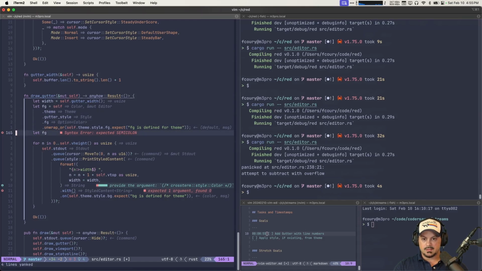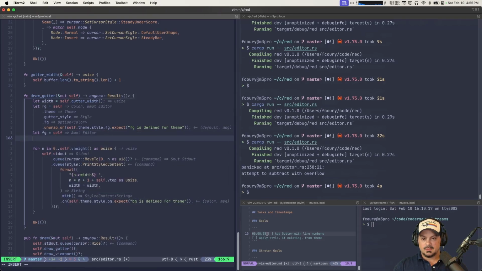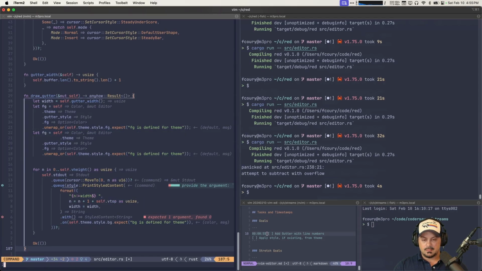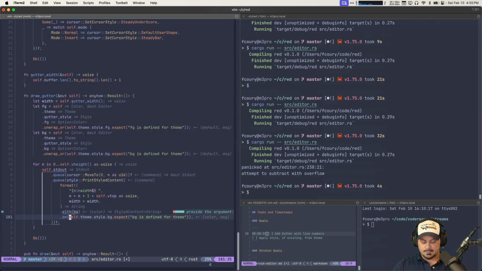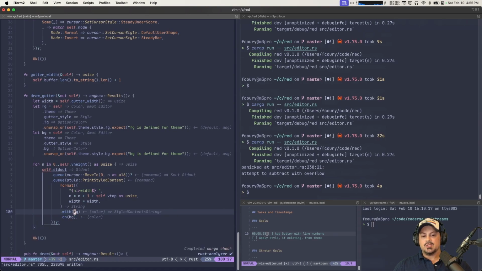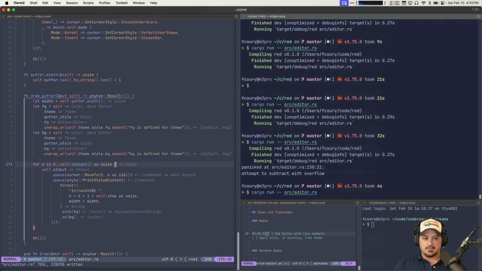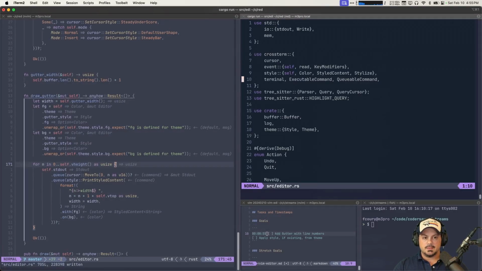So let's just do this. Equals self. Then this. So let's just replace FG with BG like this. And then here with BG. And this is BG actually, and this is FG. So now we should be using the gutter style, and if we don't have the gutter style, we're falling back to the theme default. Very nice. Let's see now what we get, and looks like this is correct.